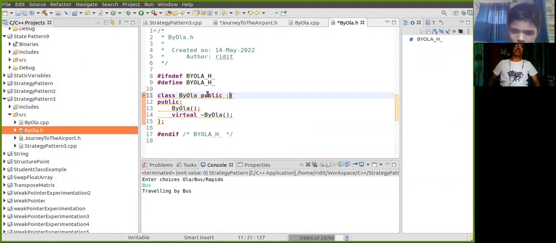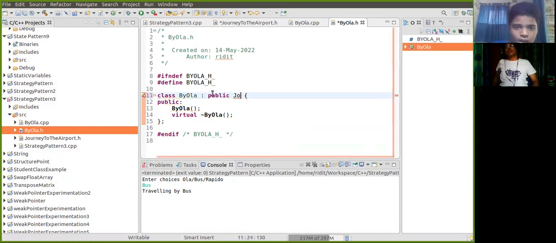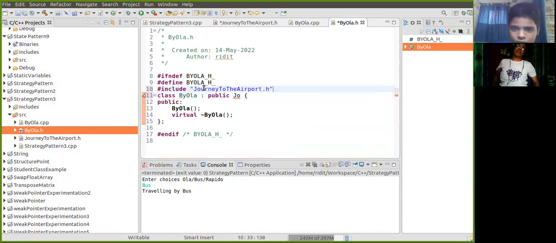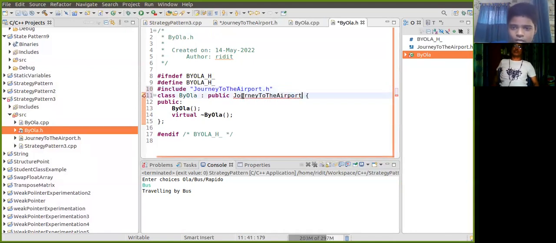So public and colon. After ByOla, colon, right? Yes, here colon. Then public and then the class. Yes, better. So why don't you take the Eclipse help? Anyway, we'll do it later. Very good.